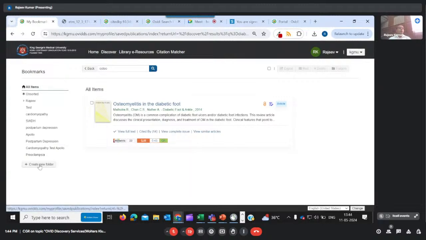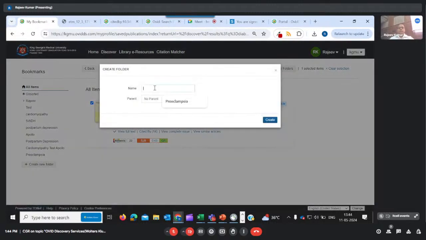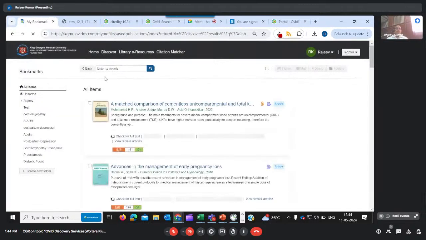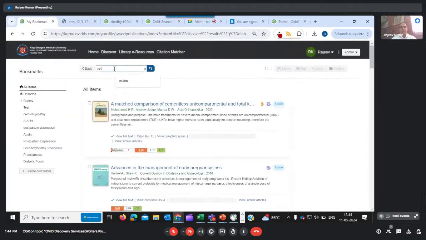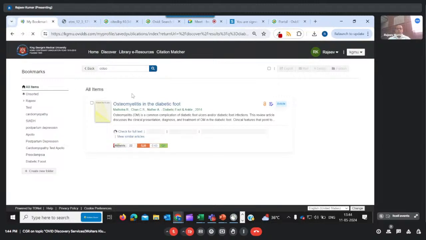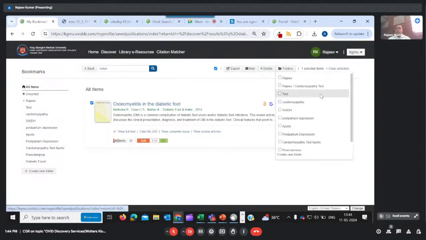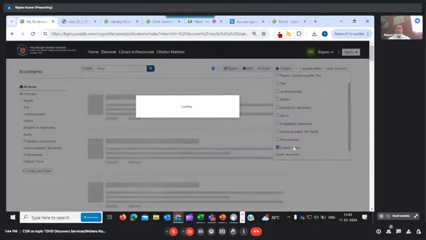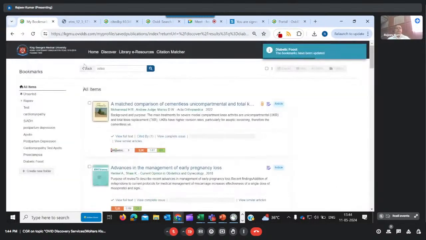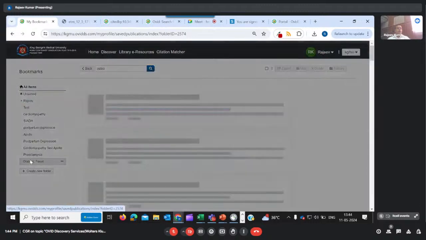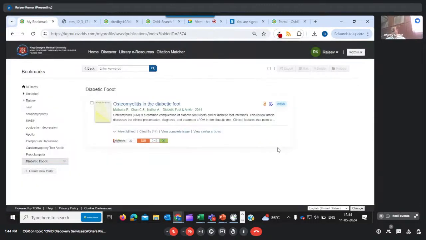Also, you can create a new folder to map it. If you want to map this particular article into a new folder, let's create one: diabetic foot. If you are working on diabetic foot, you can create a folder like this and map this particular citation. So I am just mapping this to folders and I go to diabetic foot. Next time when I come, I can simply go to diabetic foot and see which citations I have worked upon.